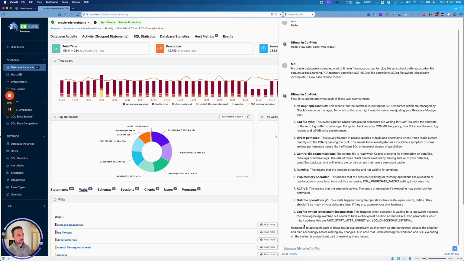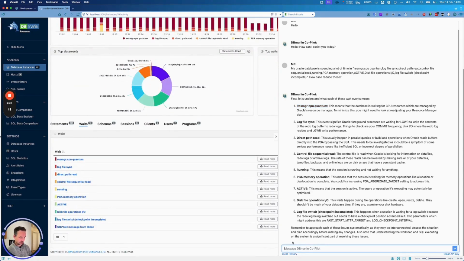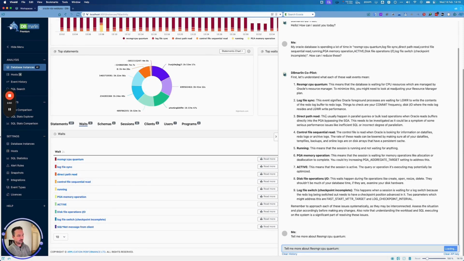DBmarlin Co-pilot here has said, let's understand what each of these wait events mean. So it's actually listed all 10 things that you saw here that the database is waiting on. The number one thing was Resource Manager CPU Quantum. That means that the database is waiting for CPU resources managed by Oracle's Resource Manager. To minimize this, you might need to look at adjusting your Resource Manager plan. So you can then, just because this is a chatbot, say, tell me more about Resource Manager CPU Quantum, and it would give you some more follow-up information based on that as well. So that's just generating the response now. We'll just wait for that one to come back.